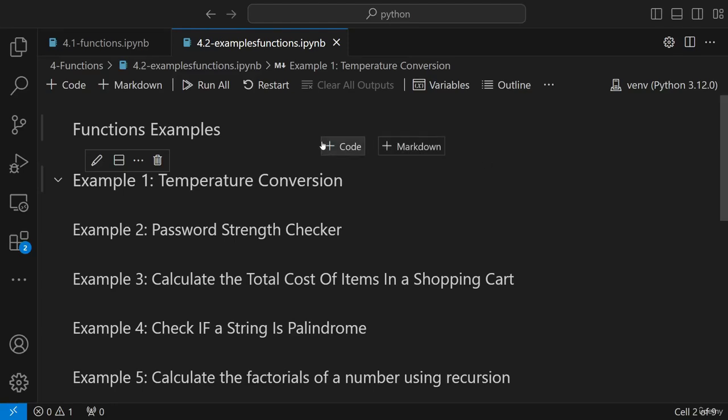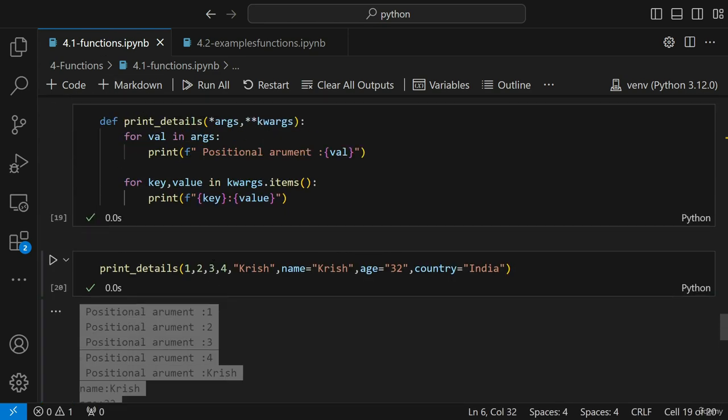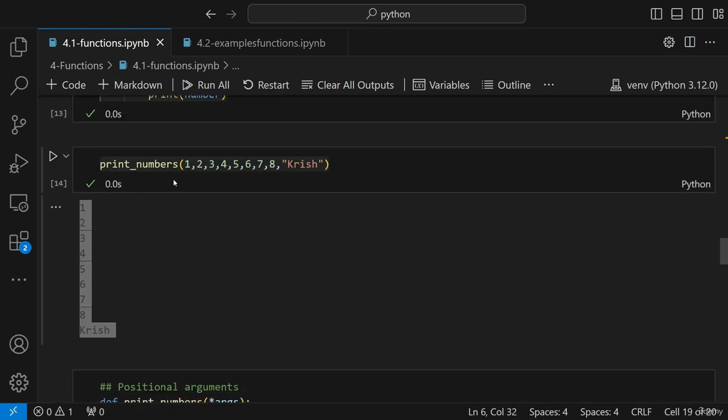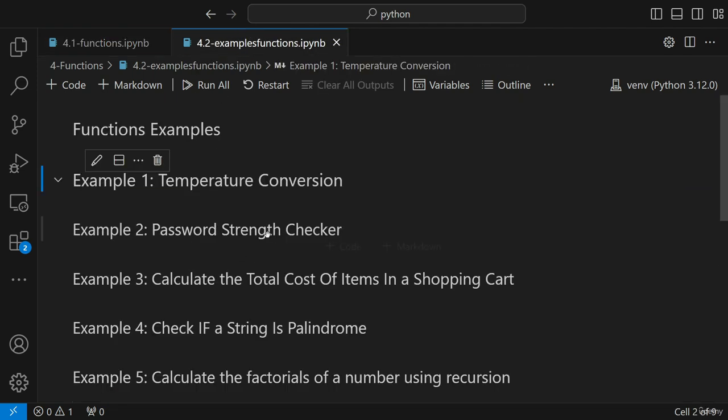Hello guys, so we are going to continue the discussion with respect to Python, and now we are going to see some of the examples. Already in our previous video, we saw many topics regarding functions, and there are a lot of advanced topics that are going to come. But before that, I thought why not create some examples and show you how we can probably solve those, right? So first example over here is that we need to create a function for temperature conversion.